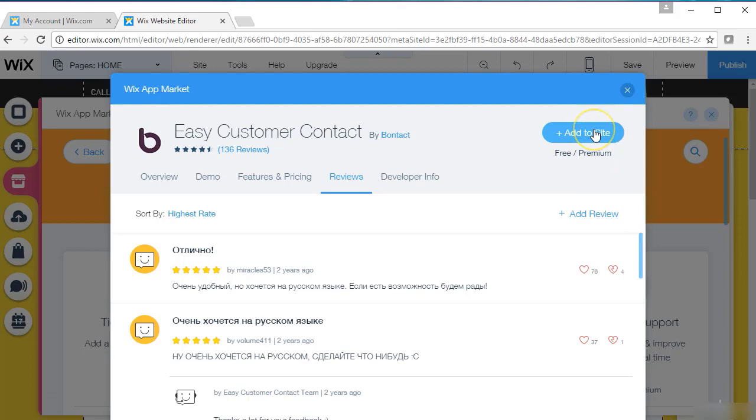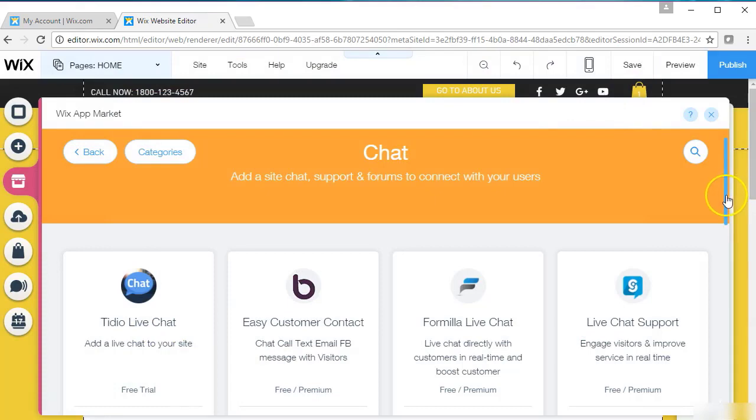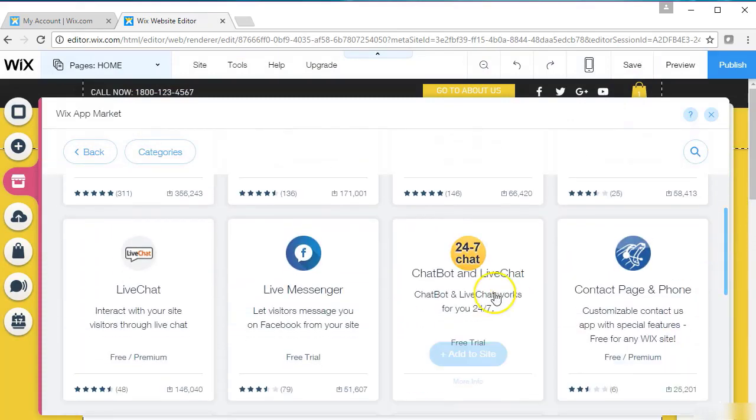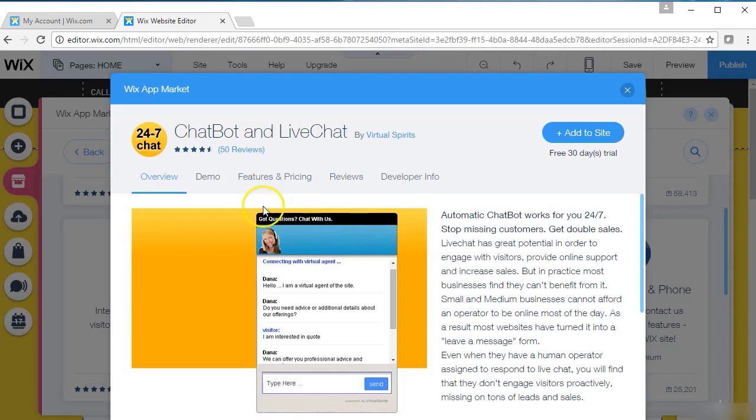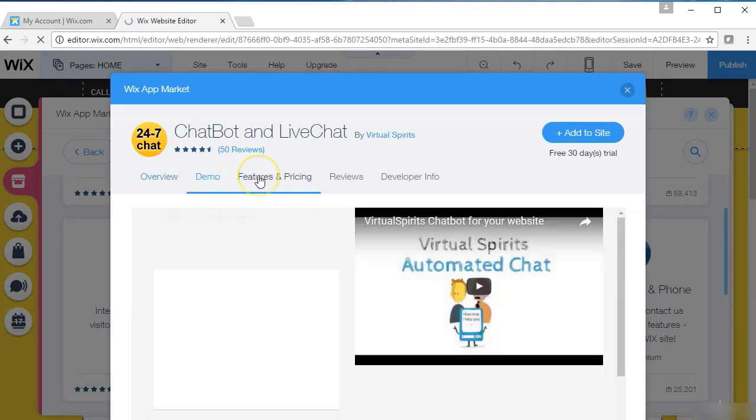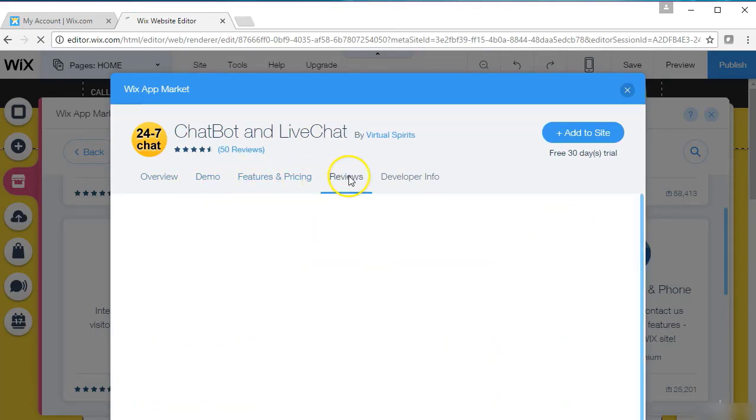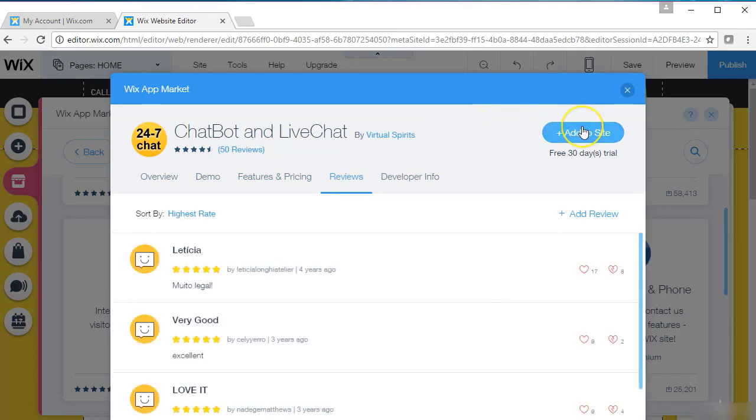You can also then click on Add to Site if you want to add the application directly to your site. The same process applies to all of the applications that there are. You can click on it, you can learn about it, do the demonstration, look at features and pricing, and of course reviews, and then you can also add to site.